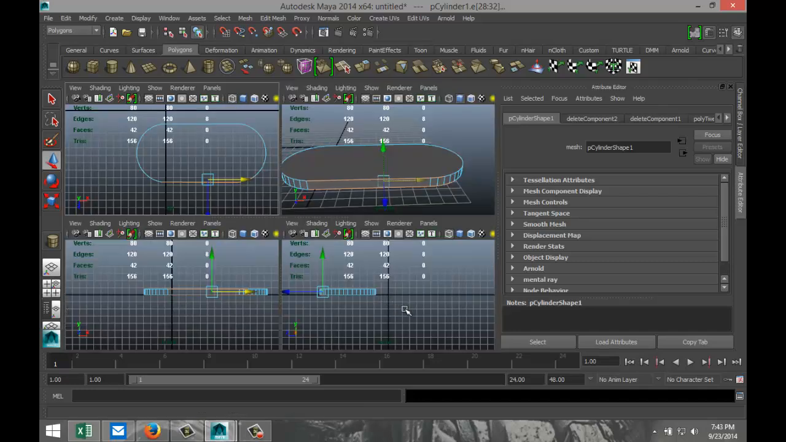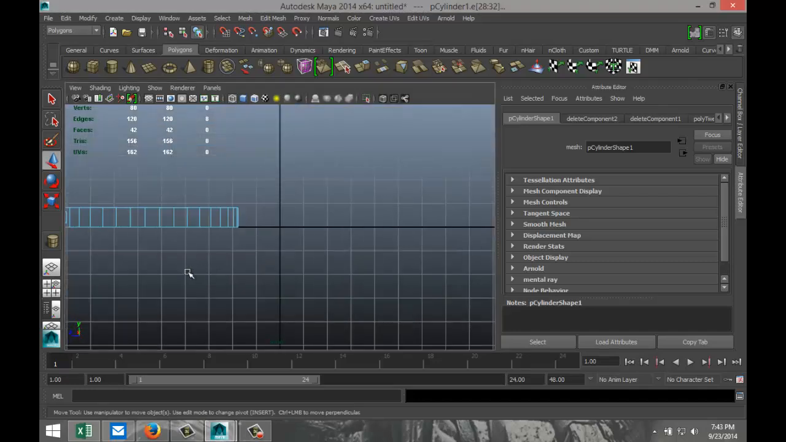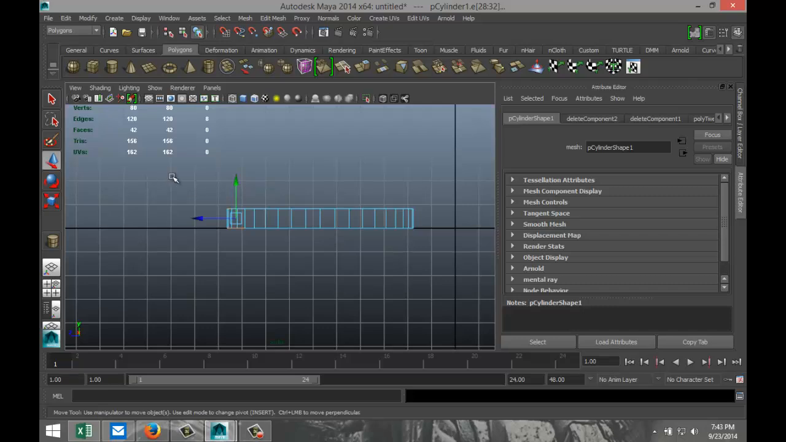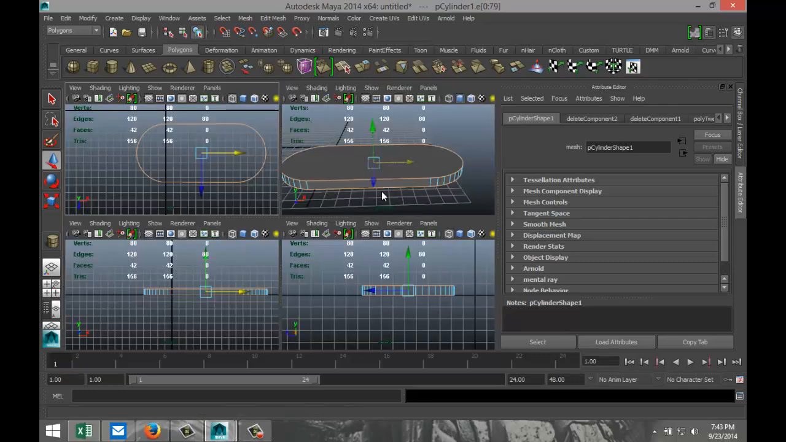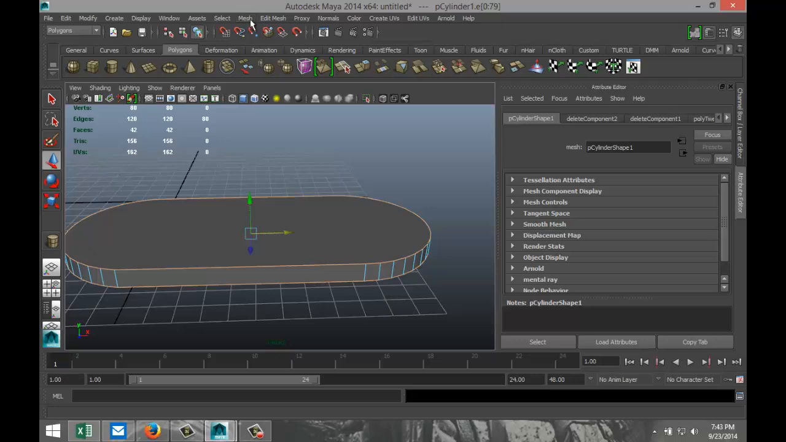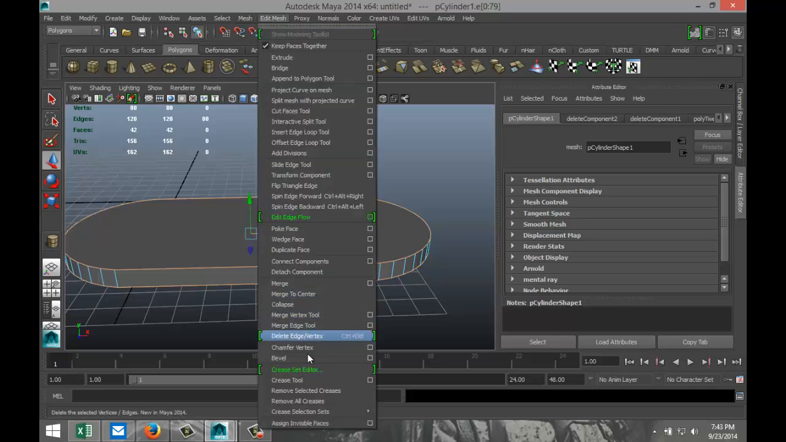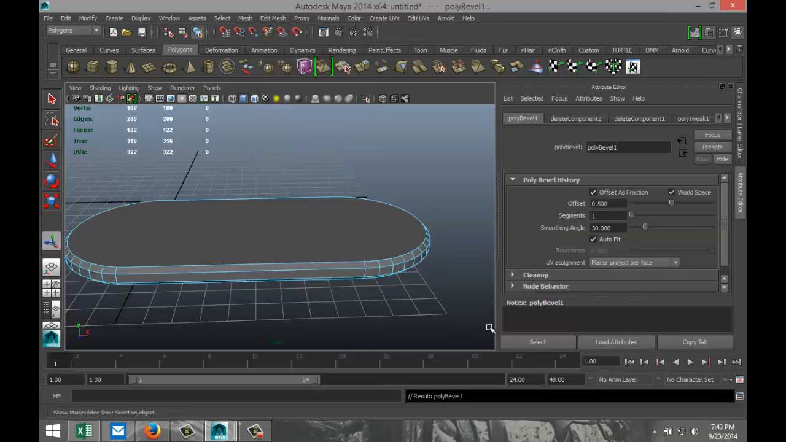There's a quicker way to do that. I'm going to select this view here, drag select all the edges and then shift drag select the edges in the middle, which will leave you with the top and the bottom, which is good. Then we're going to go to edit mesh, go to bevel, increase the segments to 10, and we'll make the offset nice and round, let's say 0.8.